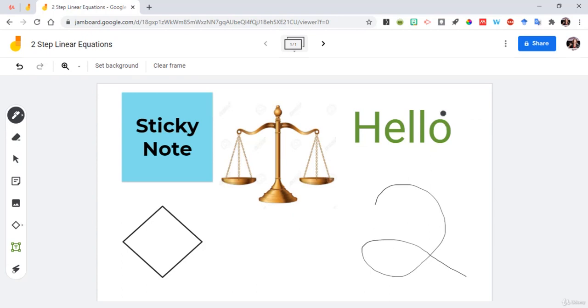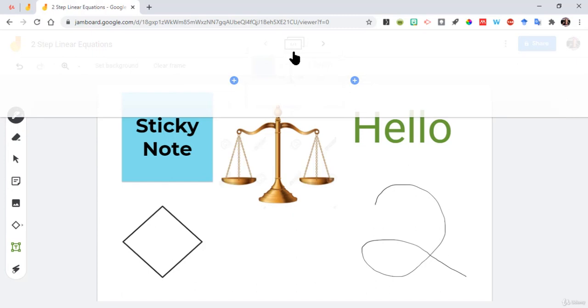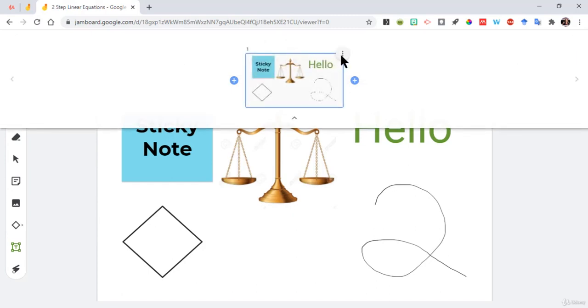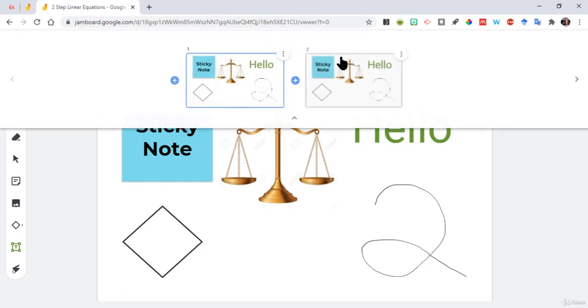Another thing that's helpful is I can duplicate one of my frames. So if I have something set up on a frame that I'm going to use more than once, I can plan ahead, select duplicate, and now I have 2 identical frames. And this is going to really help me out here in a second when I set up my linear equations lesson.